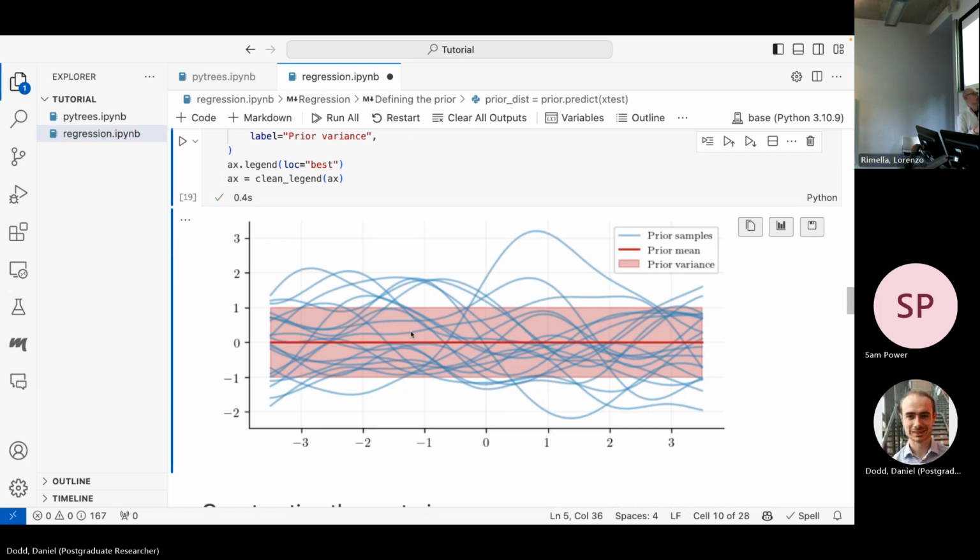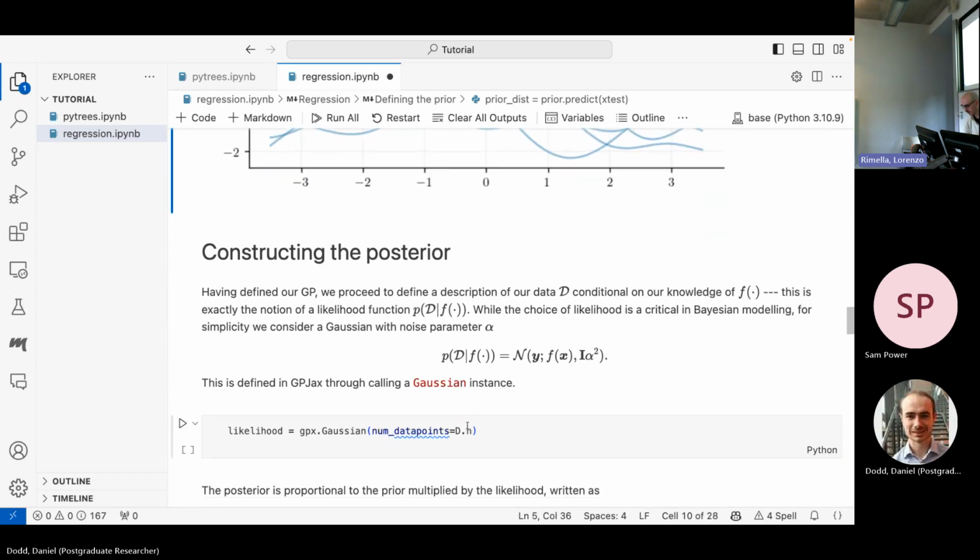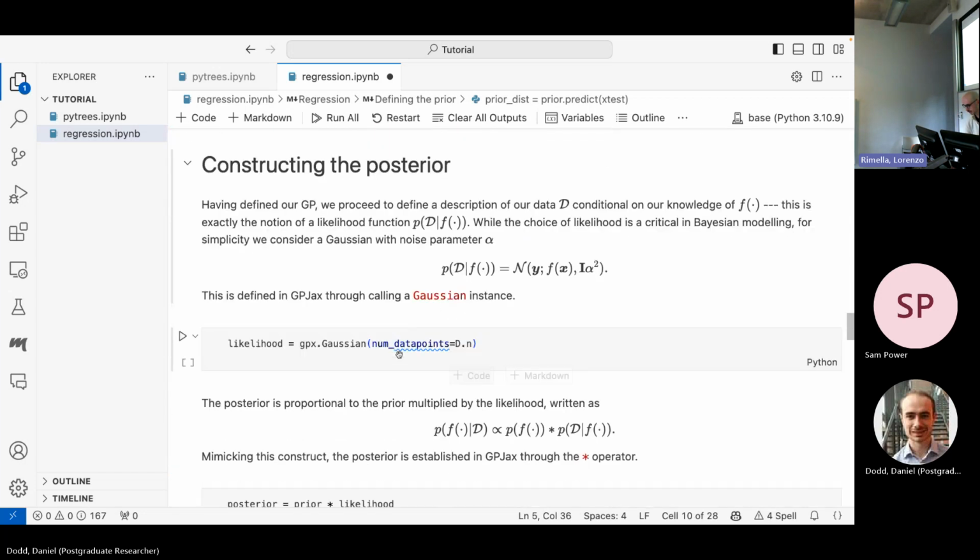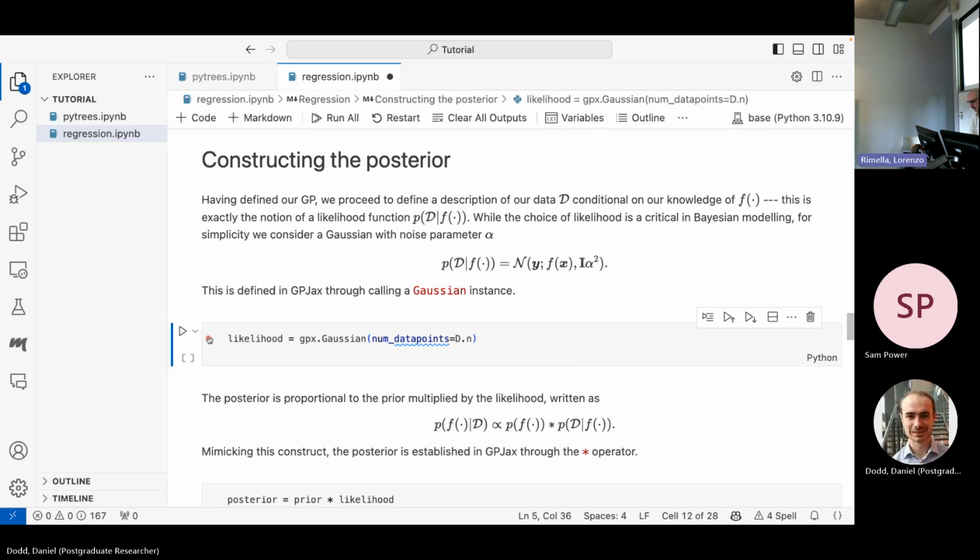And essentially, this is what we think the properties of the function we might observe are. So it's going to have some sort of smoothness. But then the next step is to move towards constructing a posterior. And the first step in constructing a posterior is to define a likelihood.